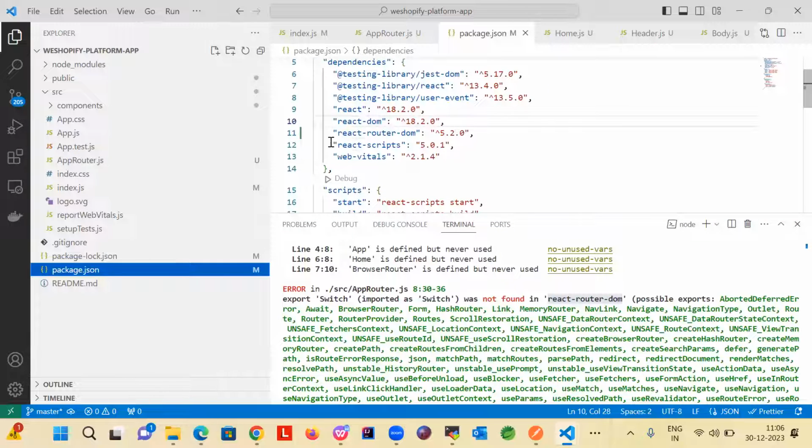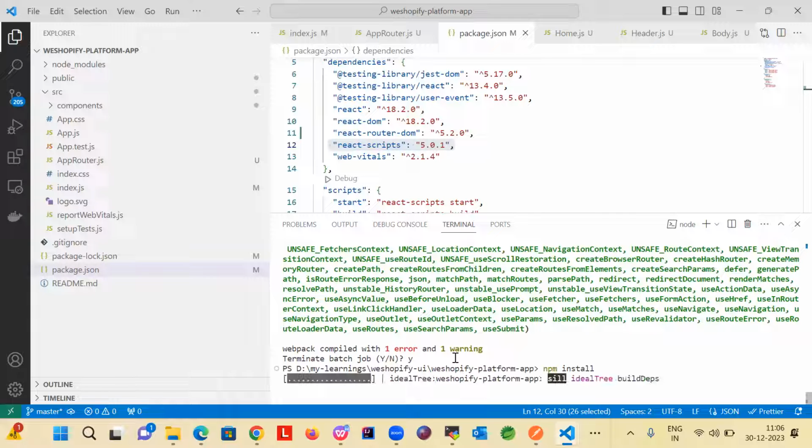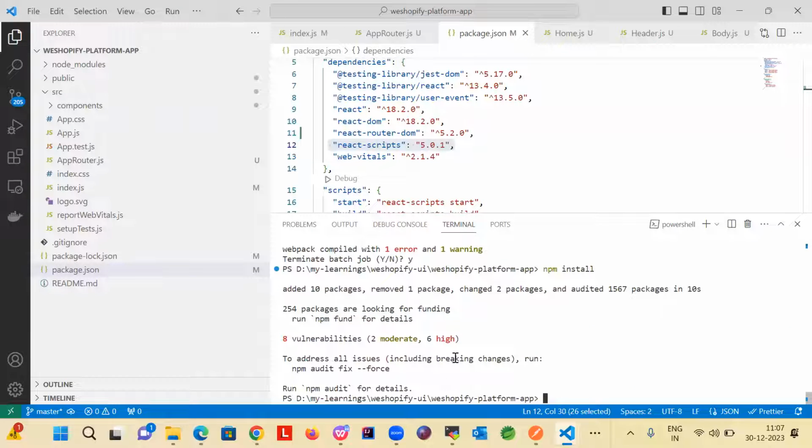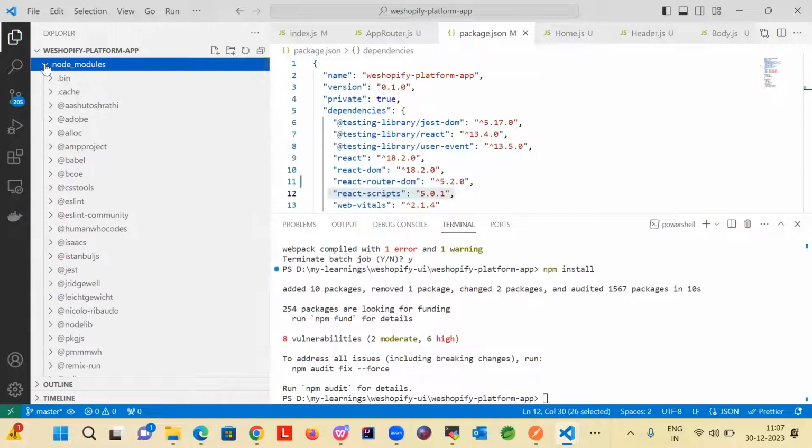Okay, so I have included, but I have not installed, right? So just let me say npm install. So whatever the React scripts were there, right? So we need to install the React scripts of 5.0.1 and, sorry, React Router DOM 5.2.0 we need to install. Okay, let me just go and then verify whether we have this available in our node modules.